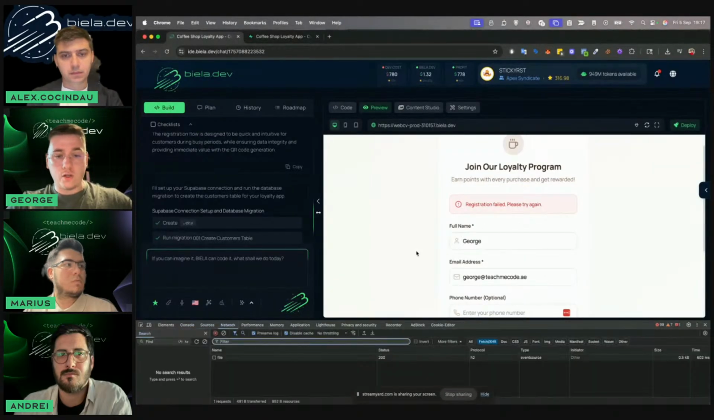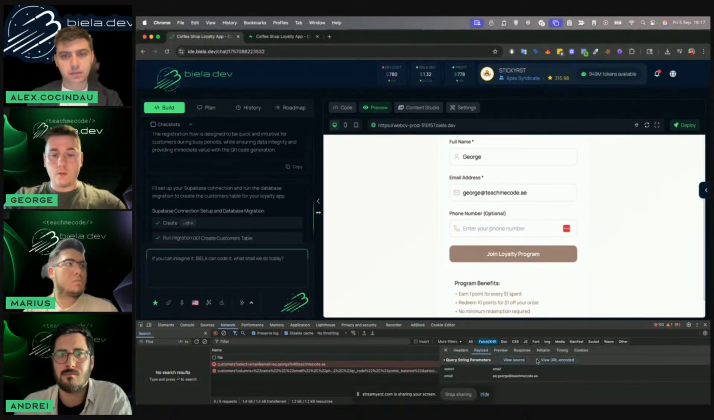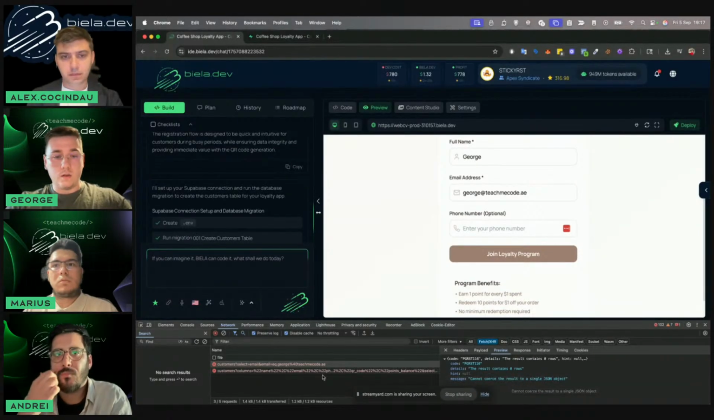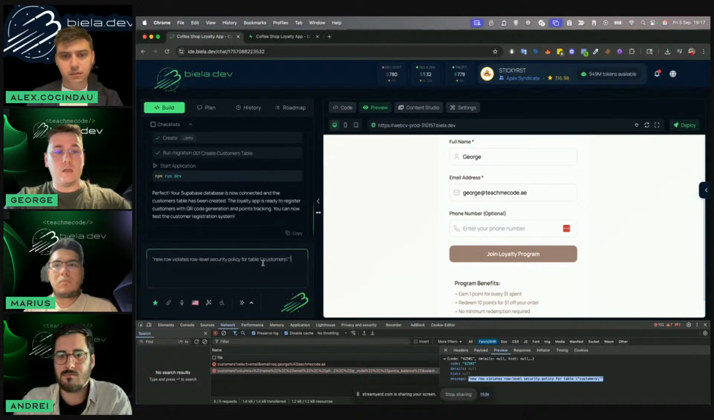We have a registration error. It's not giving us much info, but if we go to network, we should be able to see some more info. Okay, cannot force the result to a single JSON object. New row violates row level security policy. Okay, so this is a pretty common error when working with Supabase. It uses a system called row level security. We just send it to the AI and we ask it to fix this RLS issue.